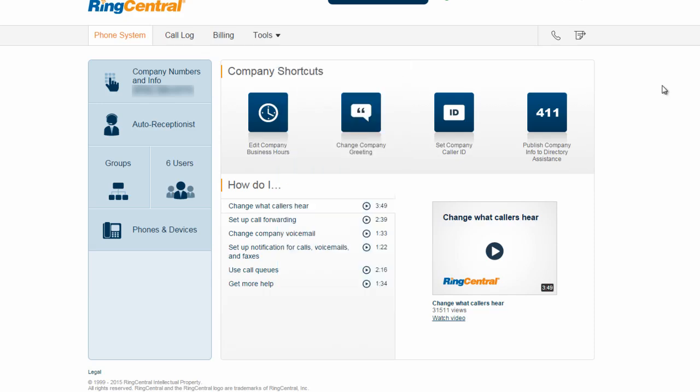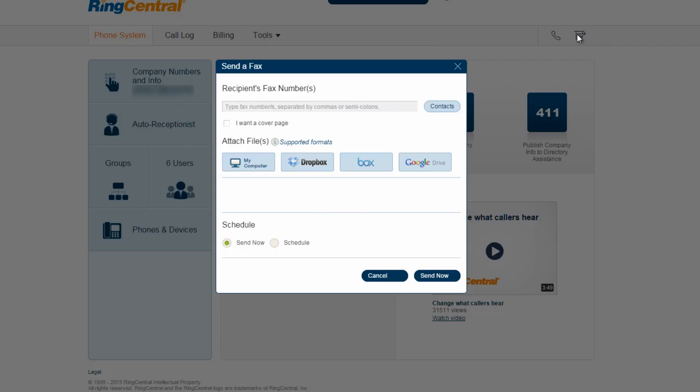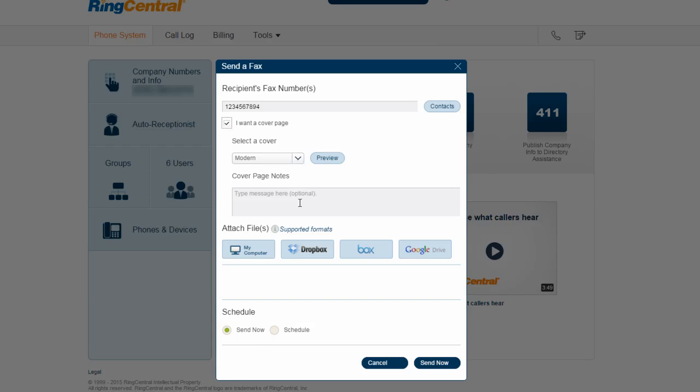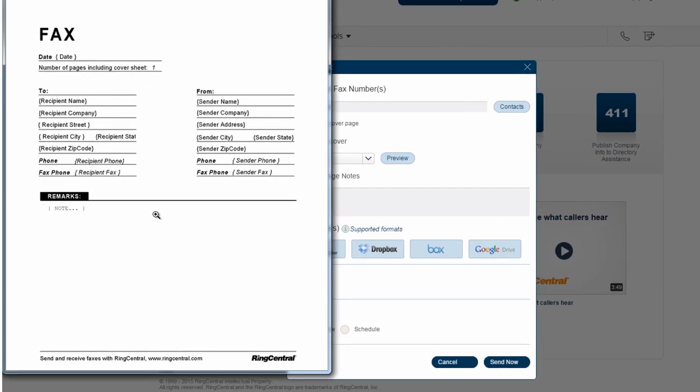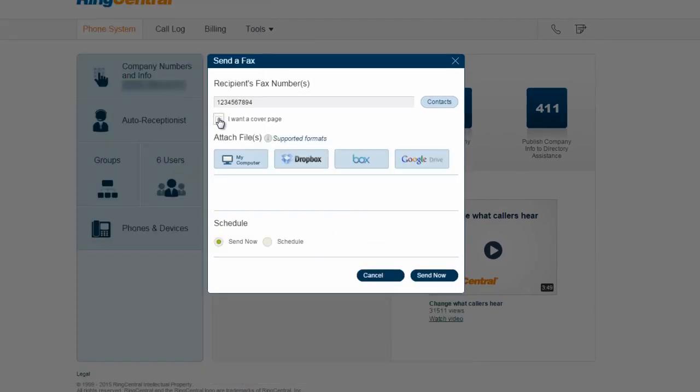If you ever want to fax something, it's incredibly easy. Just go right up here to this fax out button in the upper right-hand corner. All you have to do is, first of all, type in the fax number you're faxing to. If you want a cover page, you can, and then you would just type in your message and click preview, and that's what your cover page is going to look like. Not a huge deal. If you don't want a cover page, it'll just send literally exactly what you've scanned in as your PDF or whatever kind of document you're sending.